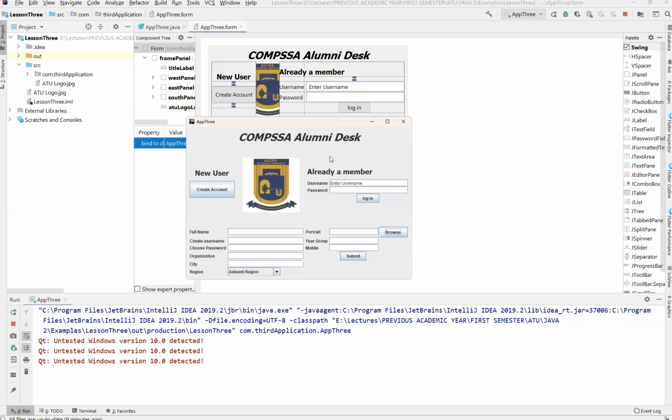Okay. So today we are going to look at the code behind the entire interface. I'll just go through the interface quickly to redesign it, and then we can take it up from there.